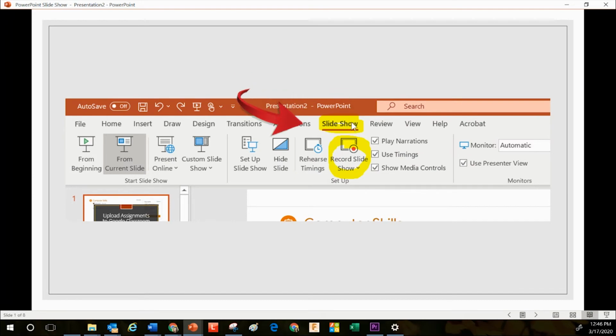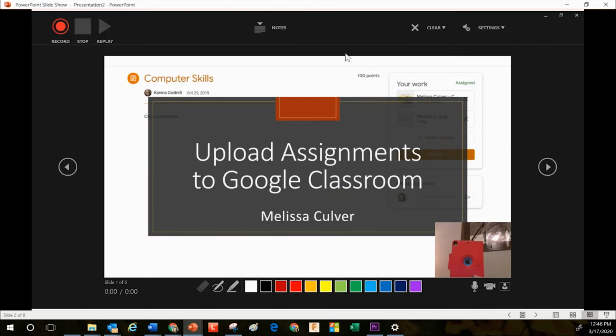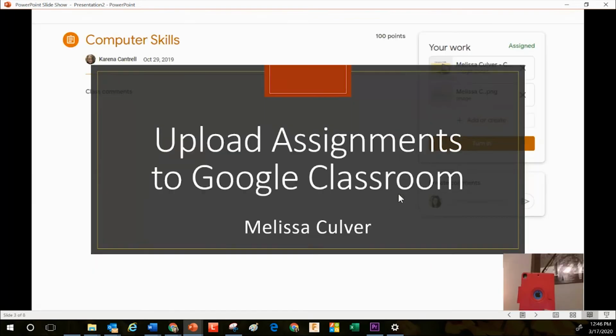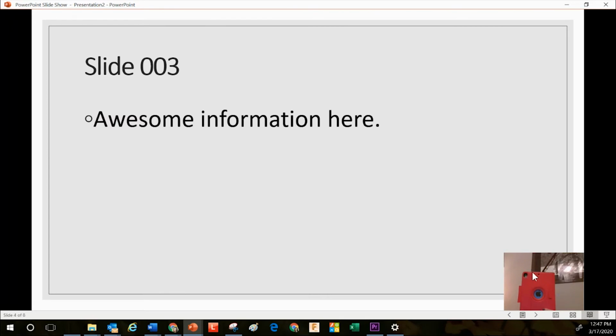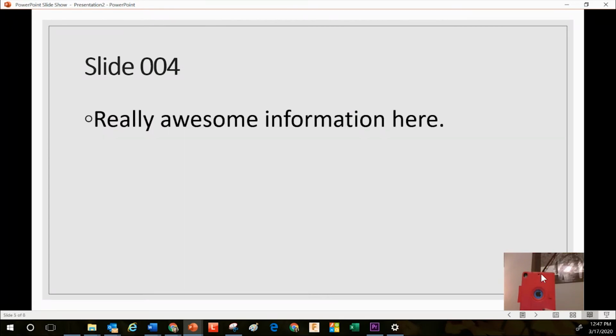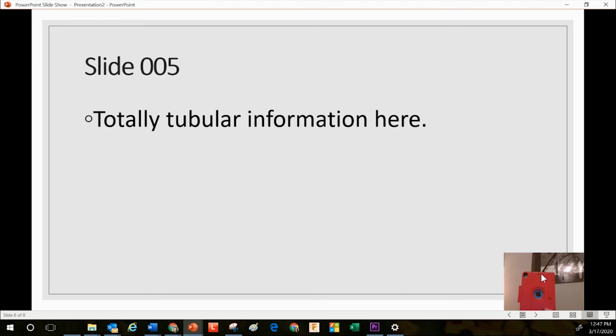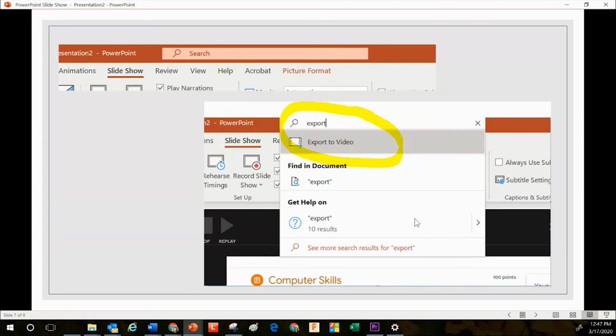Inside slideshow on the ribbon, you can record your slideshow. Your screen will appear like this. You can go through every single slide and narrate whatever you want to. And then when you're finished, you're going to have a teeny tiny video appear in the bottom right corner of every single slide based on everything that you said for each of those slides.